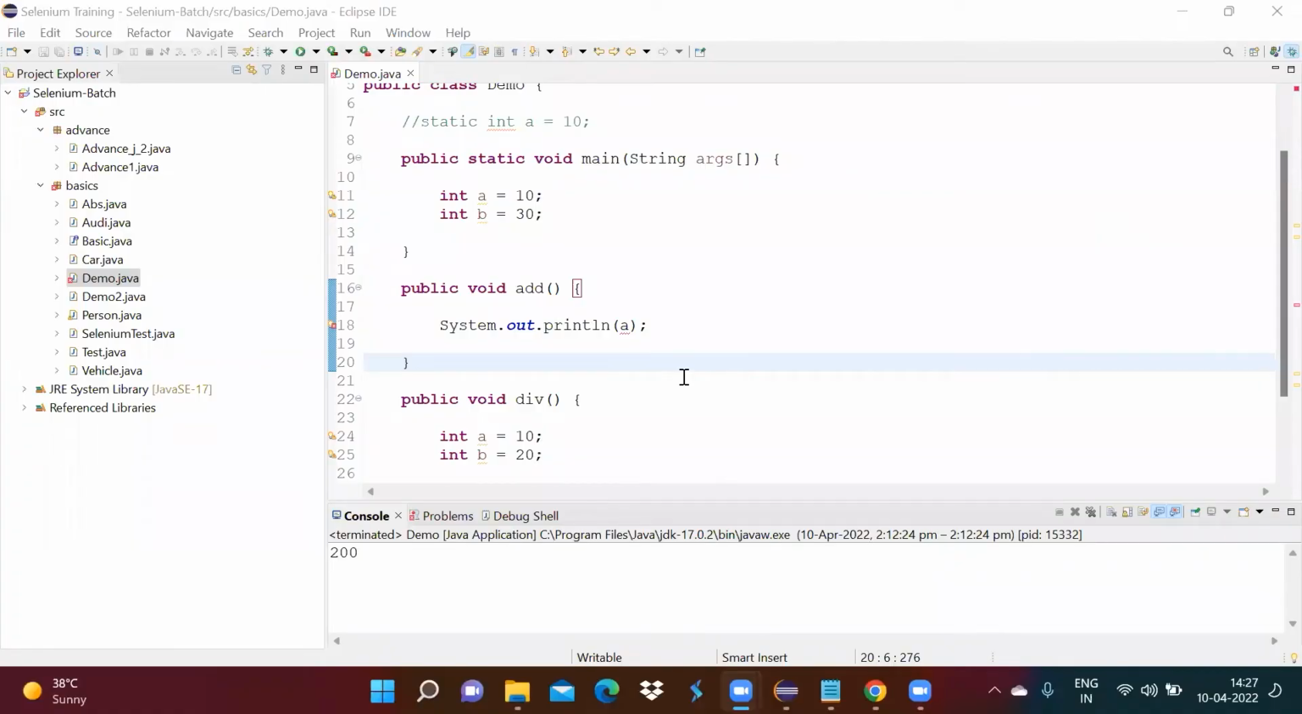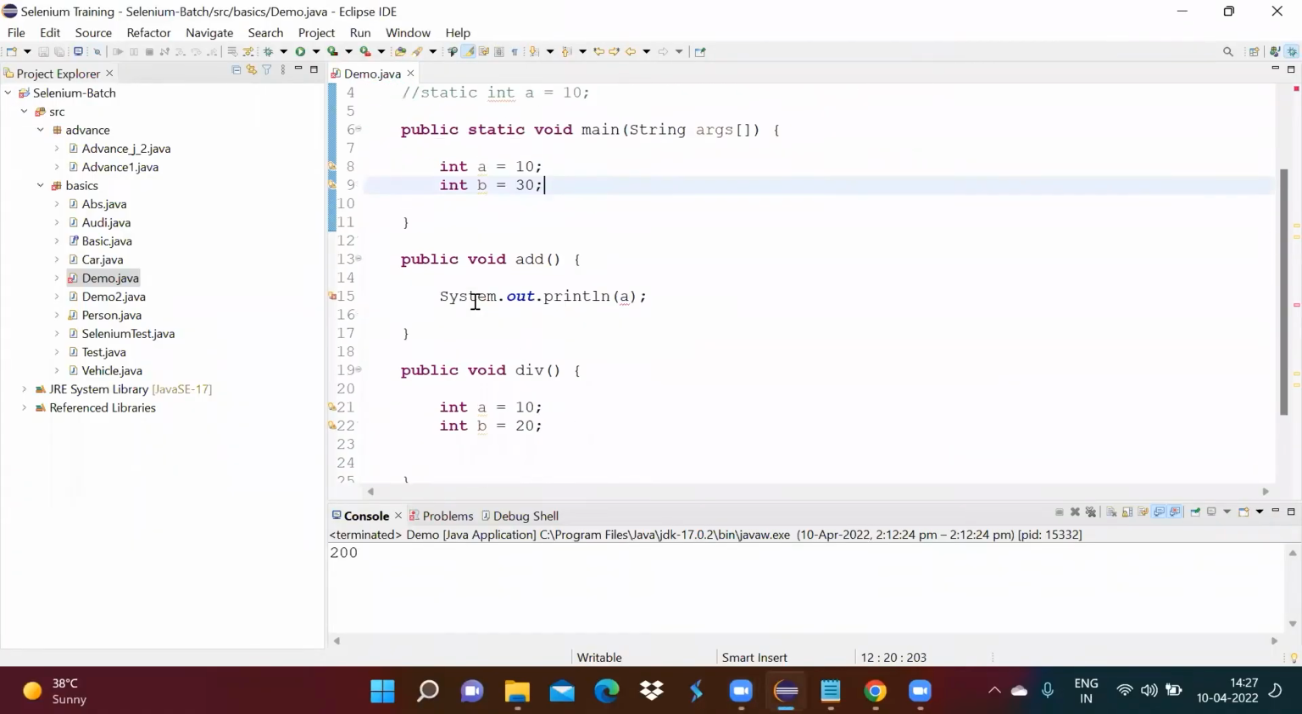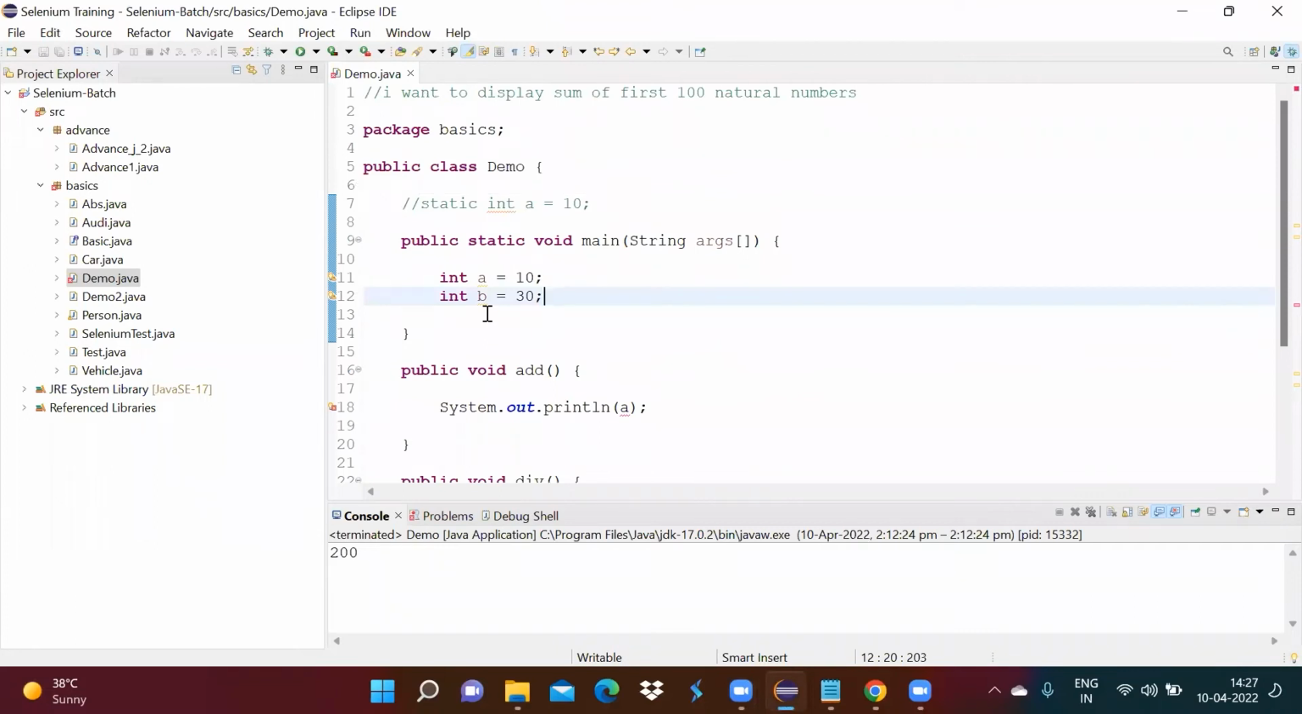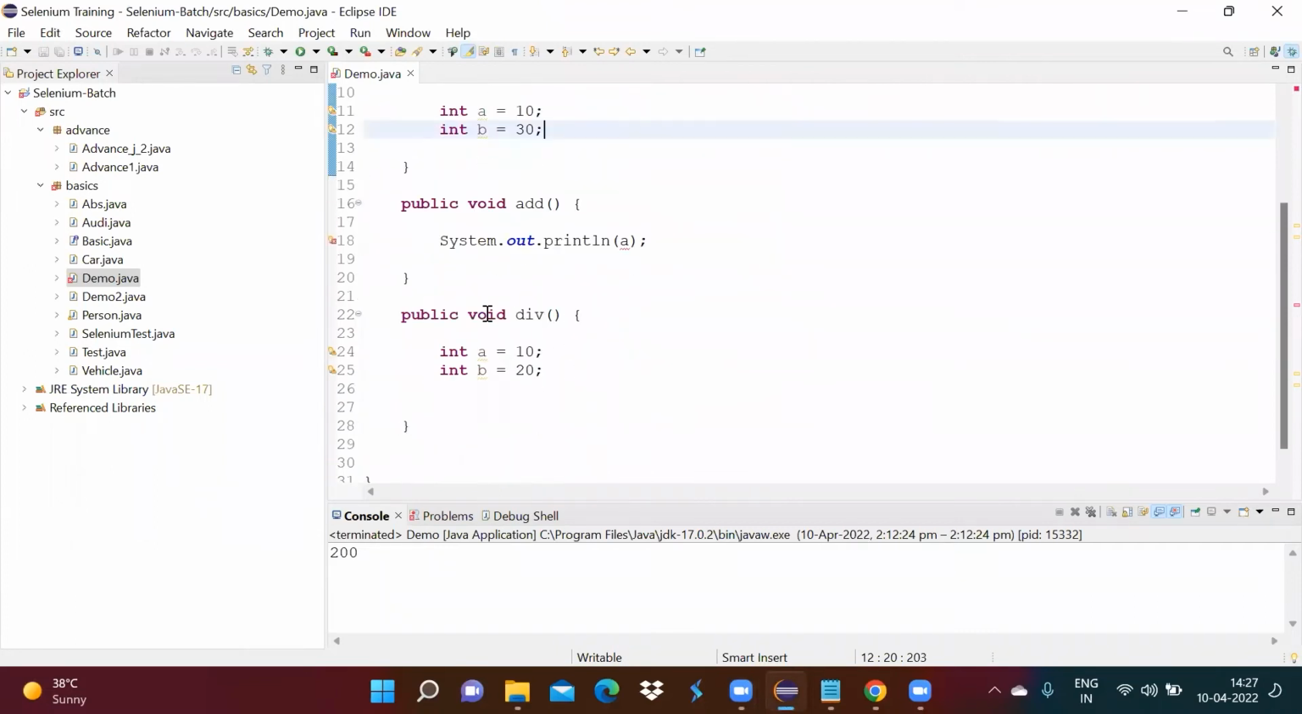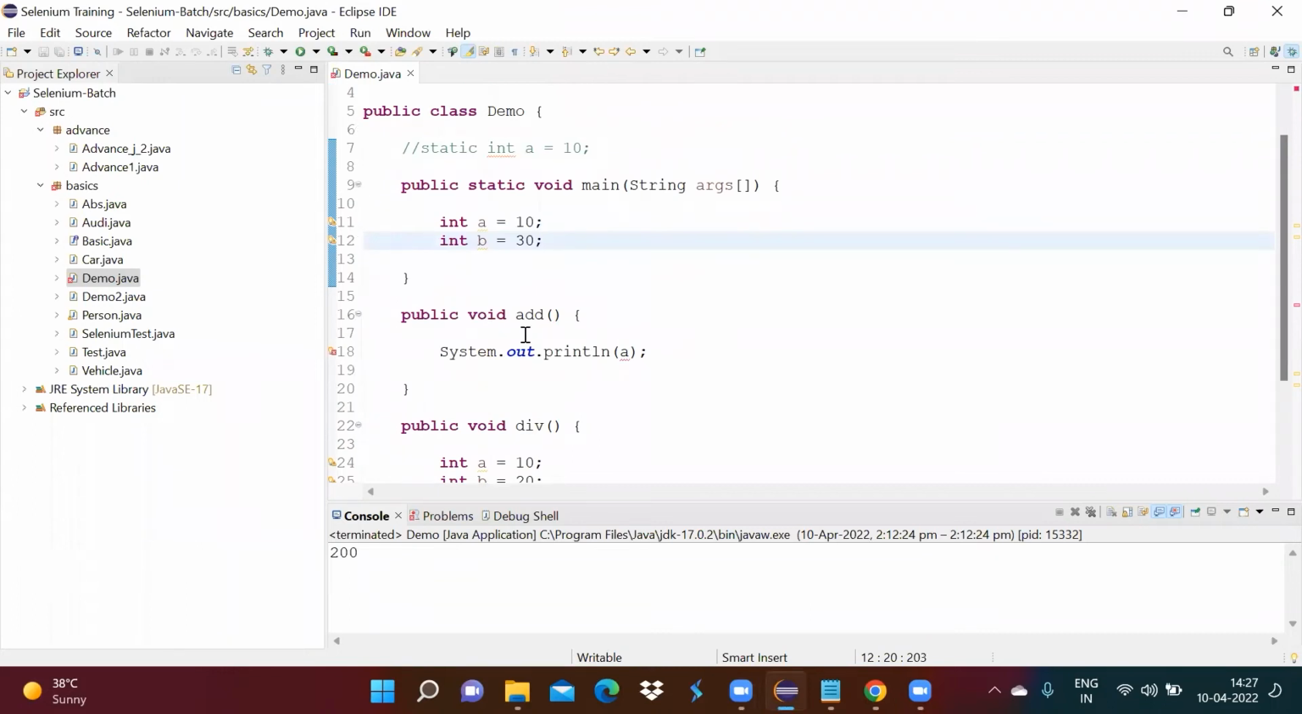Okay, so local variable is clear, guys. Any confusion in local variable? It's quite straightforward. Yes, it is understood. Okay, fine.